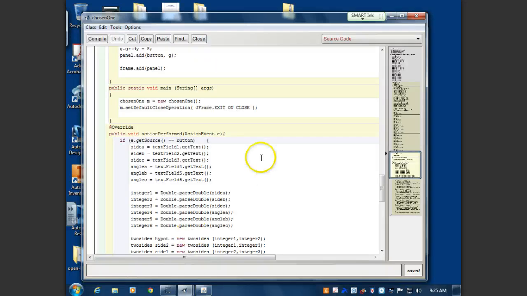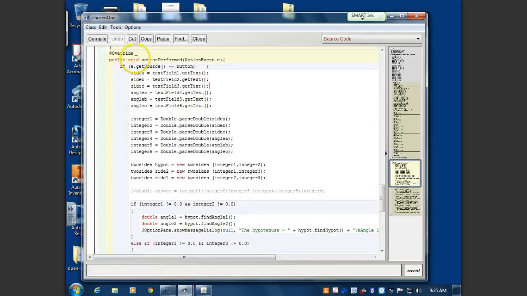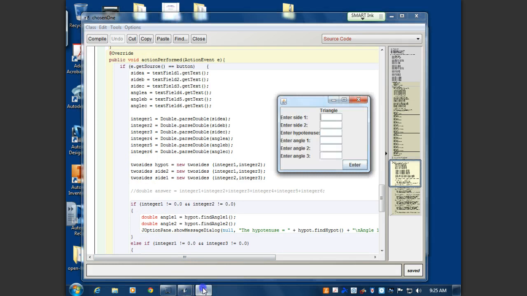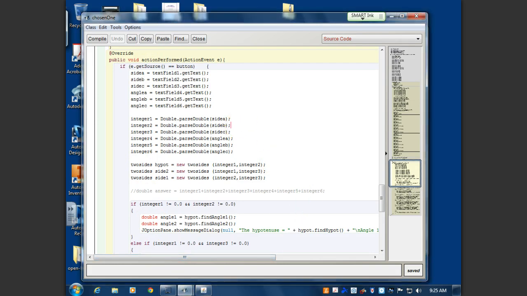Alright, now this is where the good stuff is. This is all the actionPerformed. This is what happens when you click the button. This is a long piece of code, but it's basically when you click this button. Let's talk about actionPerformed, ActionEvent e.